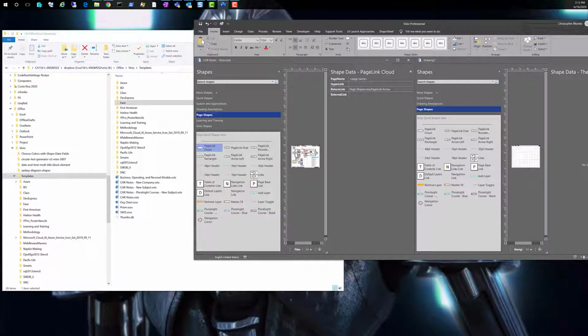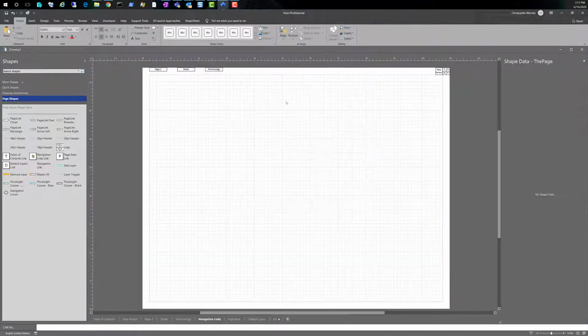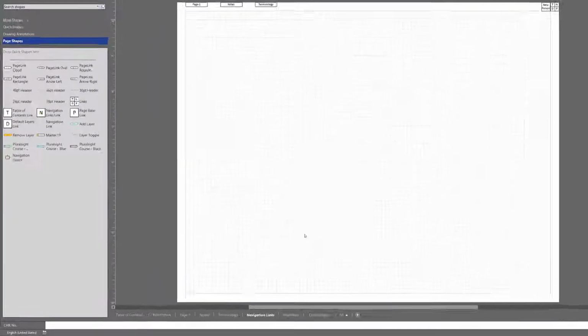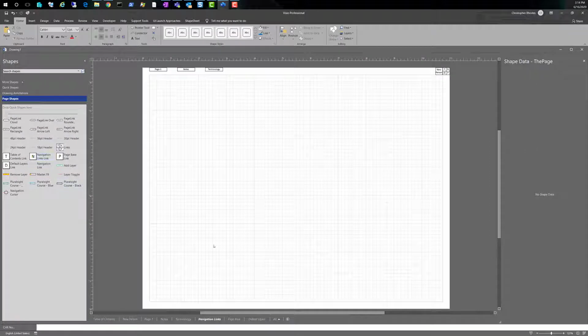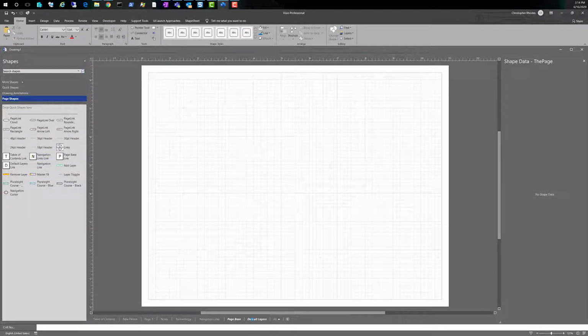So I'm just going to minimize the drawing we had open before and maximize the screen. You can see that instead of starting with a completely blank drawing, we have a drawing that's got a few pages in it. It's got some stencils already open. Some of these pages are of type background. We'll cover those. Well, let's cover it right now.